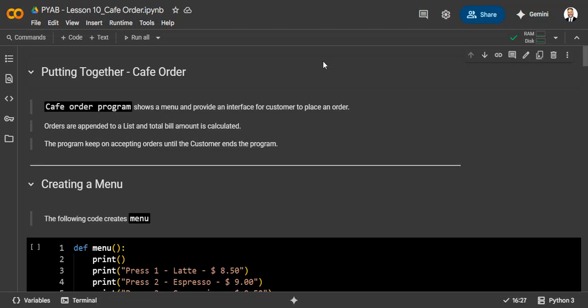Hi friends, so far we have gone through 9 different lessons in which we have seen various parts of the Python commands. We learnt it one by one. Now in lesson 10 we are trying to put some of the commands we have learned together in a cafe ordering program. This cafe order program shows a menu and provides an interface for the customer to place an order.